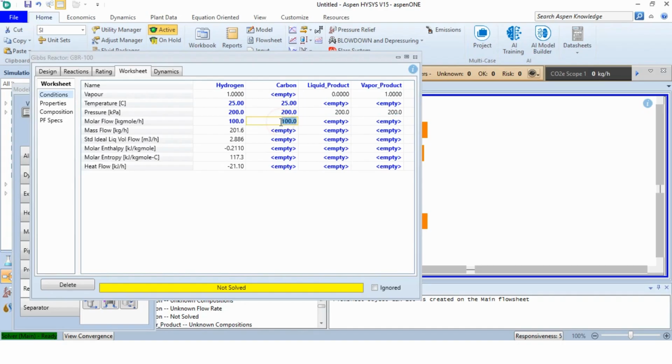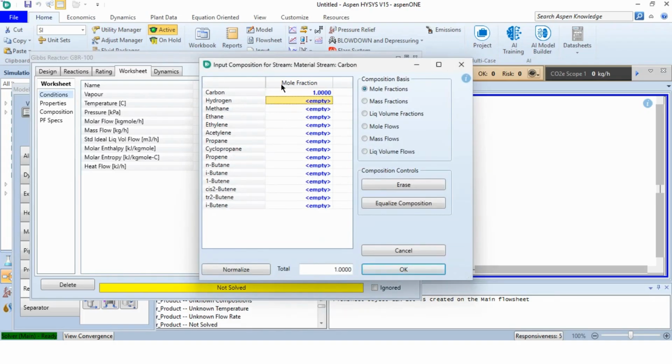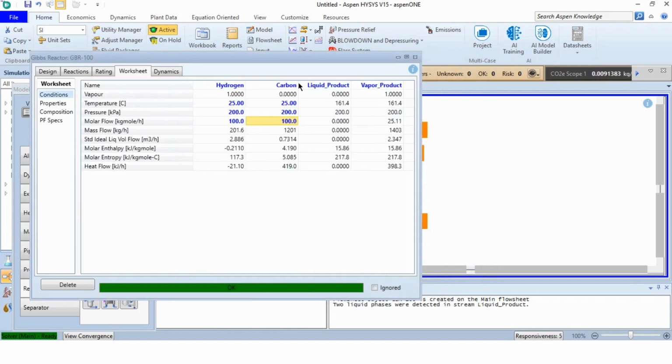Double click on this flow rate to go to the composition, and we will select carbon as 1. And once we select it, now you can see that the system has been converged. You can see that there is no liquid product in the system. Liquid is just for the connection in Aspen HYSYS, while there is a vapor product.